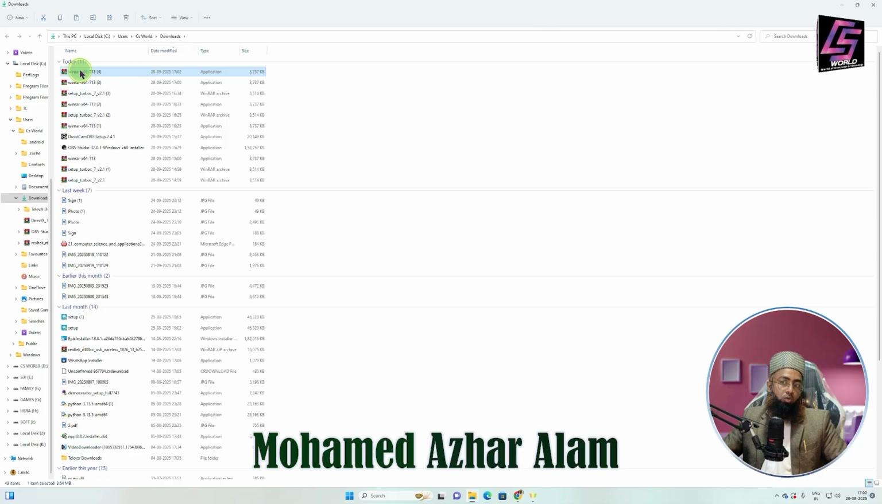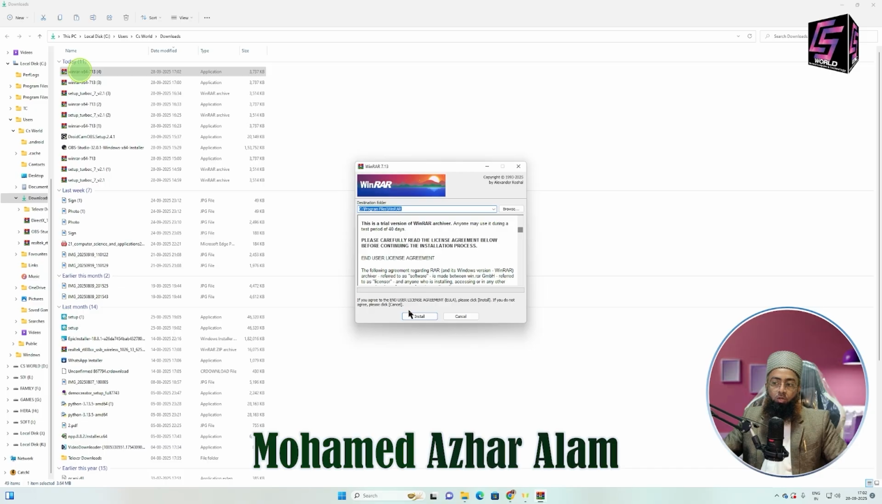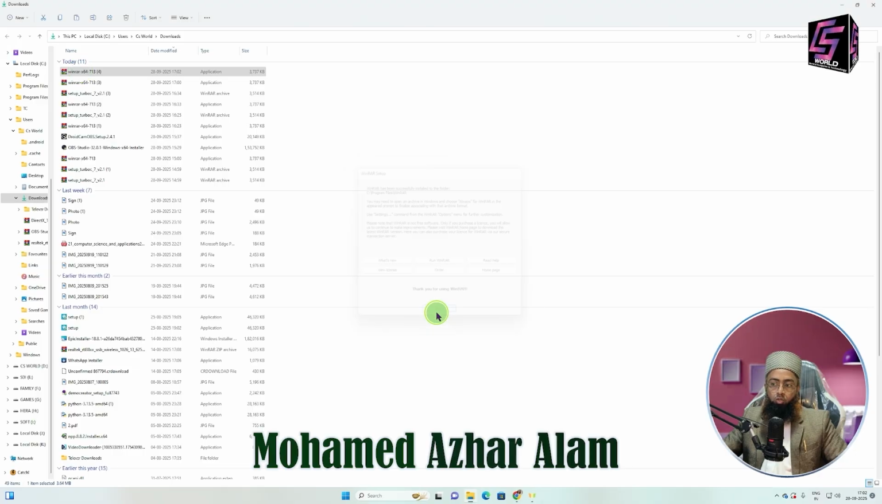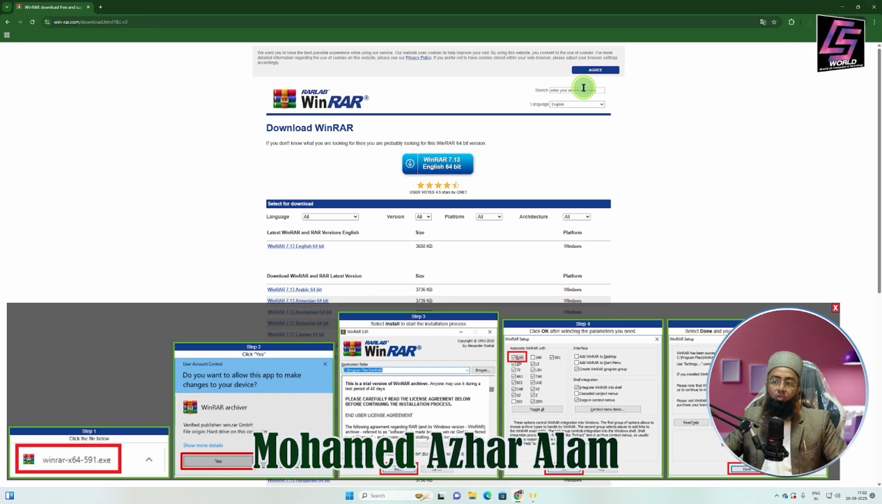Here WinRAR is downloaded. Double click on this. Then click on the S option after downloading. Then click install. Toggle everything. Don't remove, keep everything toggled. Then click on OK, and then done. Like this, we need to install WinRAR. Afterwards, I will tell you why I have made you install WinRAR.